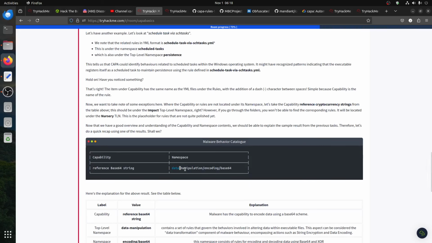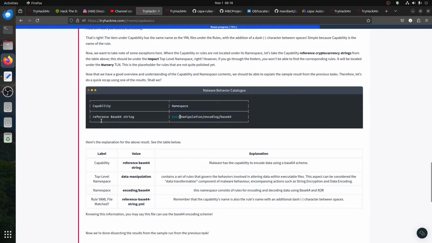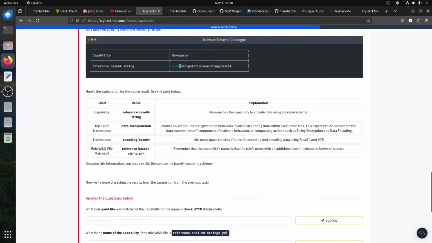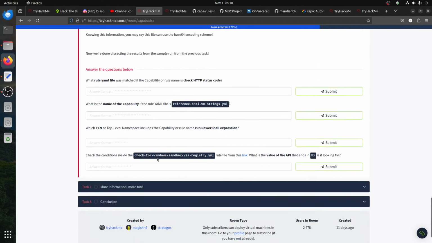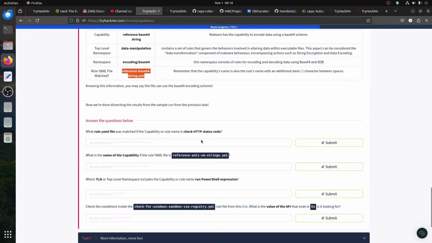So this one is just to review. For example, the reference base64 string: malware has the capability to encode data in base64. Then data manipulation is the namespace, the structure, and then they give you the YAML file to find it. Now I think this is the one that had a wrong answer. It took long to find. I think they fixed it now.